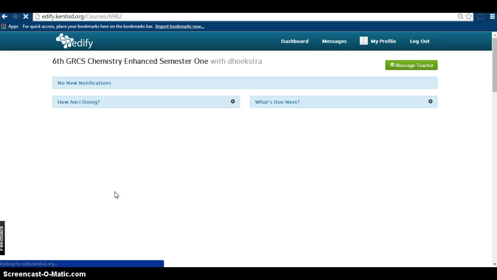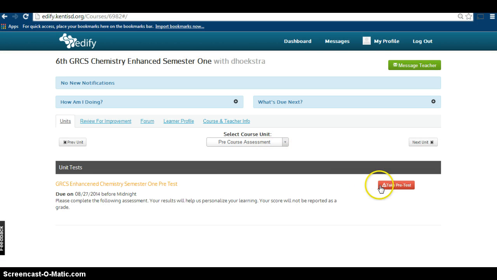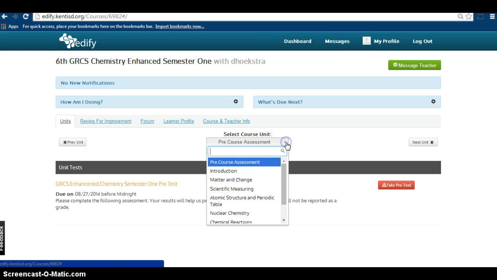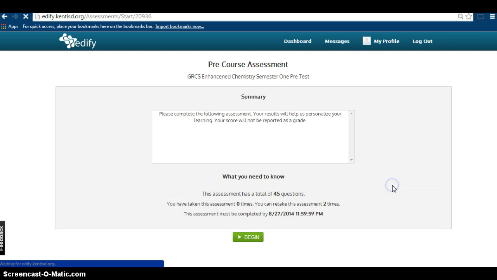So once the students are there, they should be able to open it up, and the first thing they see is a pre-course assessment. They also have these units if they wish to go to it, and the student just simply selects the pre-course assessment, 45 questions, 0 time limit, and they hit begin. And they can go from there.